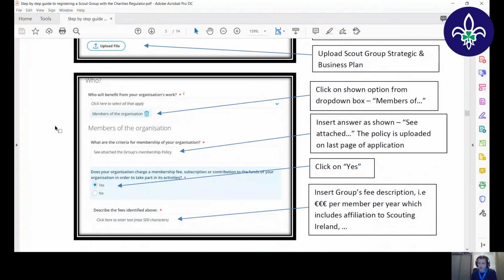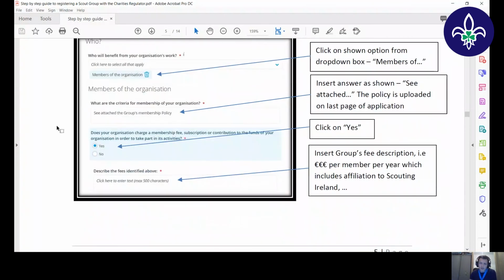And then it asks you what the criteria is for the membership. And this is included in your membership policy. Now you can't upload the membership policy here. So what we've suggested is that you just put in the box, see attached group's membership policy, and we'll attach the policy at the end of the application.